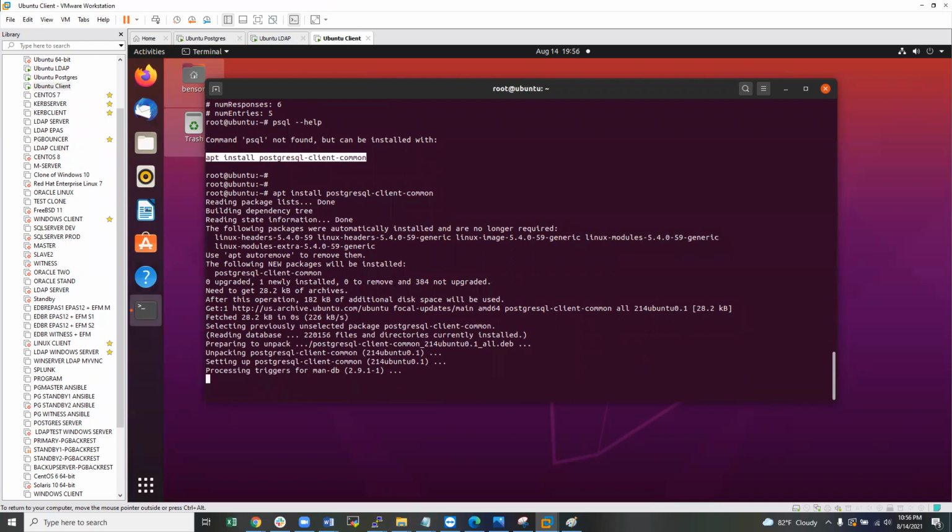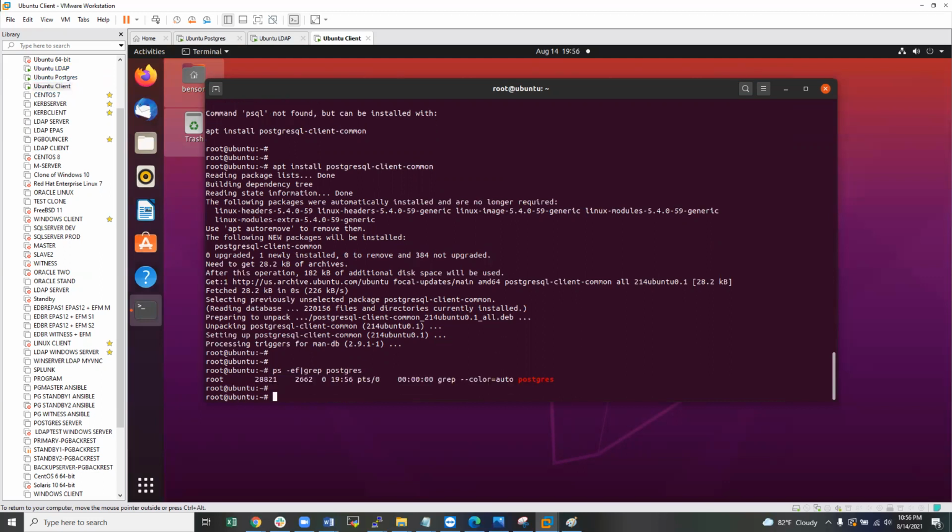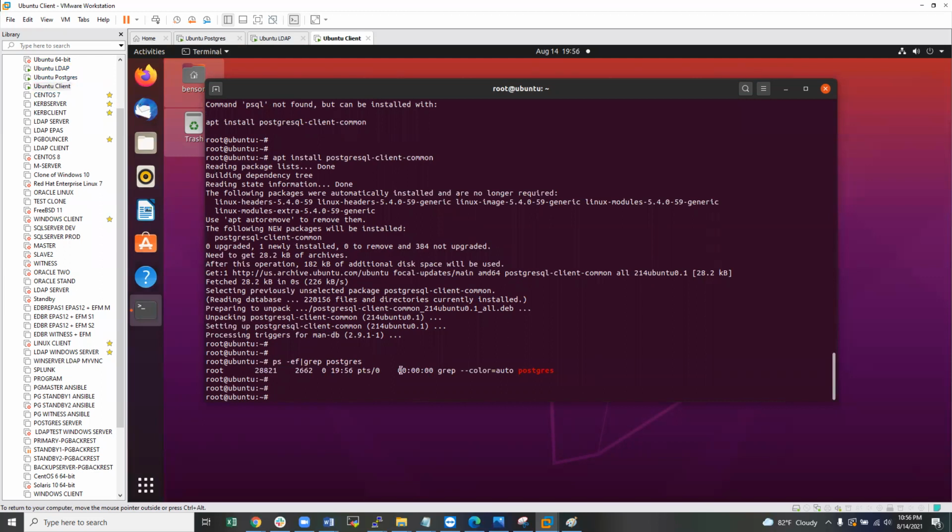So this is just a client library. I'm not installing Postgres here, right? I'm not installing Postgres on this server. I don't need it. I don't need Postgres on this particular server. All I need is a PSQL client so that I can connect to Postgres, which is running on another server, right? Because if I look here, you will see that we don't have any server running. There's no Postgres server running here.